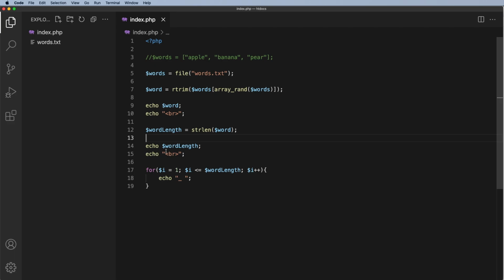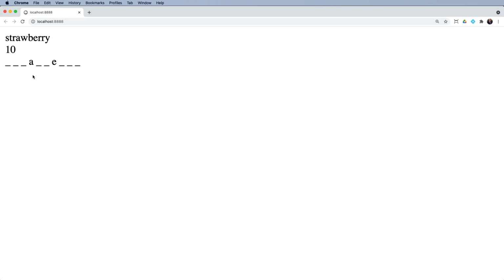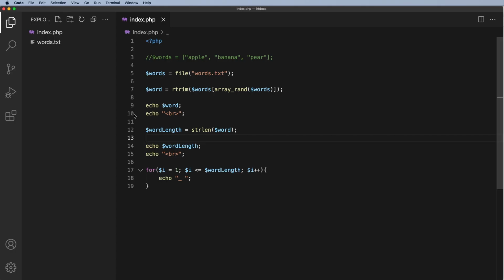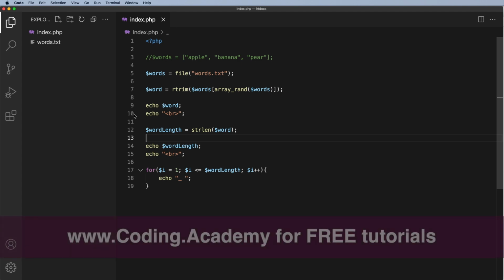And if we look across here, we want to replace those underscores with the appropriate letters if they appear in the word. Now, because there's going to be multiple guesses, the best way to store each of those guesses is probably in some sort of an array. So I'm going to start with an array here.